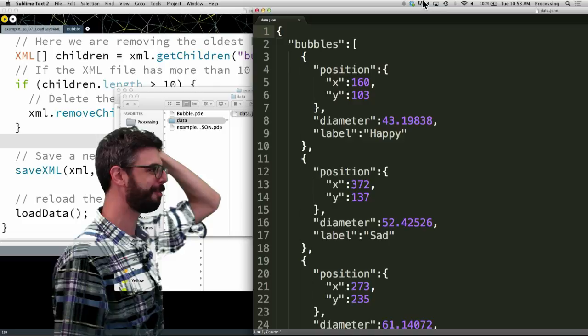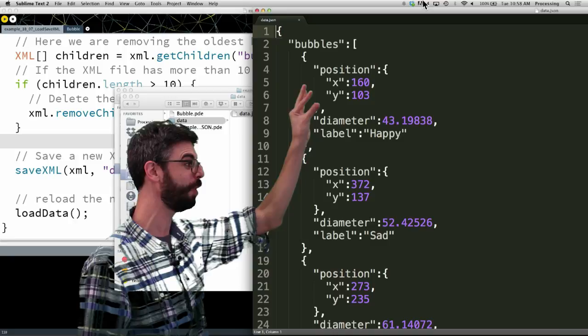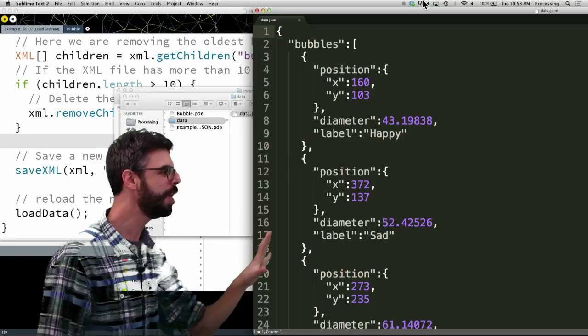There is something called bubbles. What is that? It's an array. That square bracket means an array with a bunch of things in it. Each one of those things separated by commas has a position, which itself is an object with an X and a Y, and a diameter, which has something, and a label, which is a string. So this is now a standardized format for that particular data.